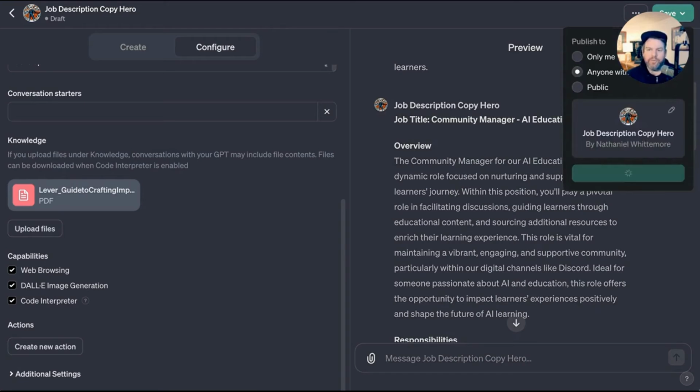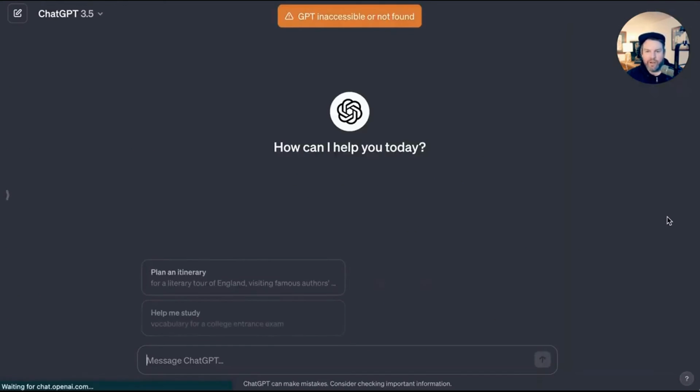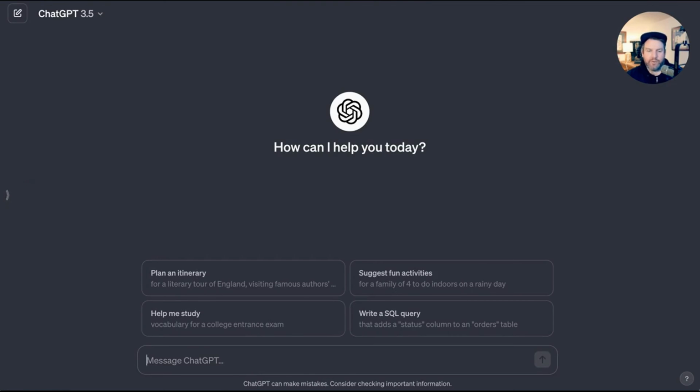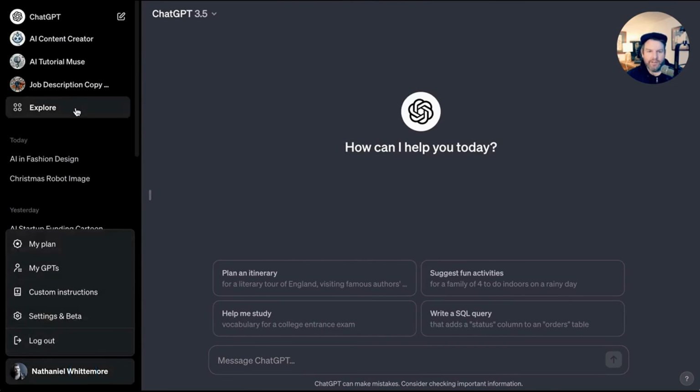And so we will publish this to anyone with a link. It's basically just for me. It doesn't need to be fully public. And now it's saying GPT inaccessible or not found. Let's hope it's there. It's still there.